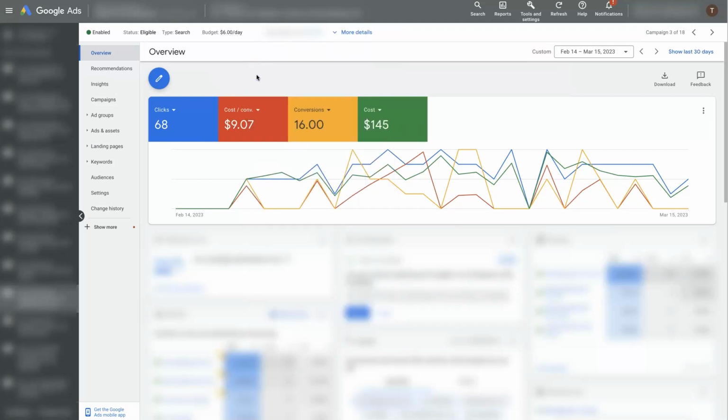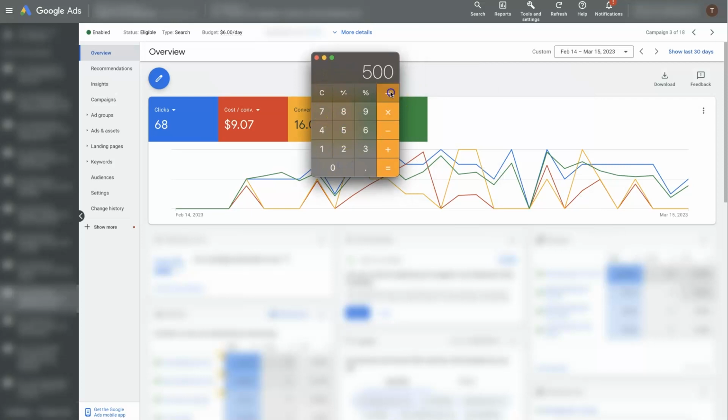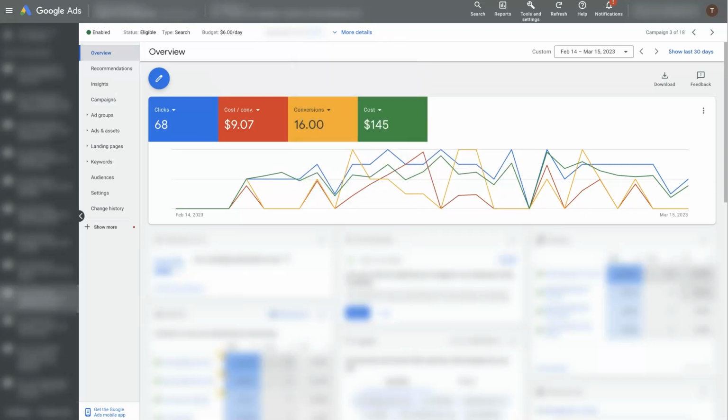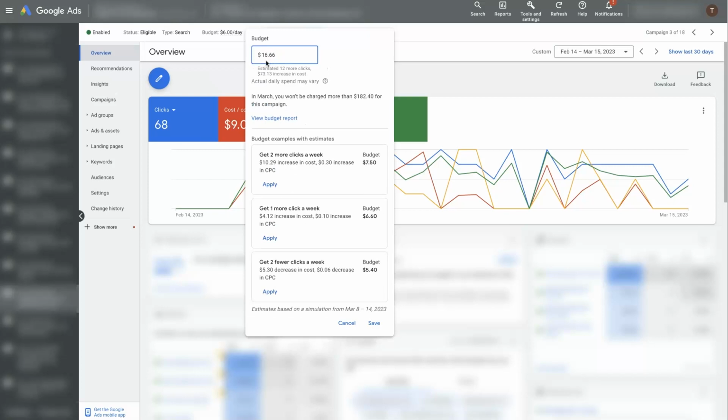So when you want to set a monthly budget, if you want to spend, let's say, $500 in one month, you can just divide that by 30. That will get you your daily ad spend budget. You can actually add in cents in here too. So you could say, look, I want it to be $16.66, so I'll get really close to exactly $500. Or you could just select $16 even. Either way, it'll get really close to $500.